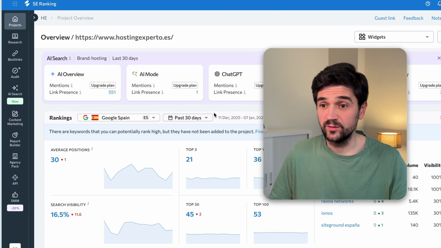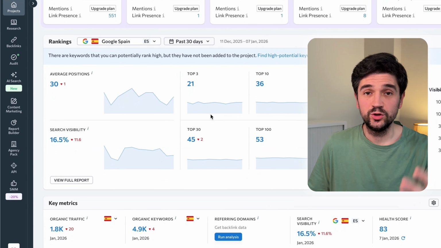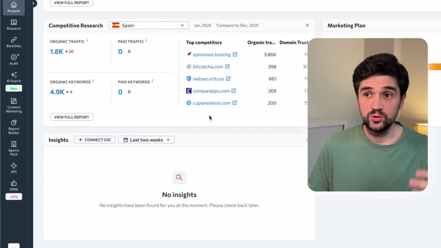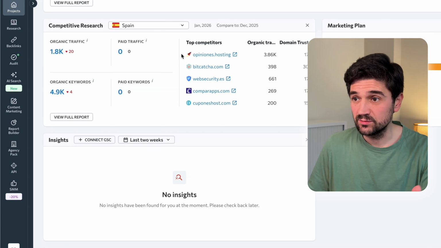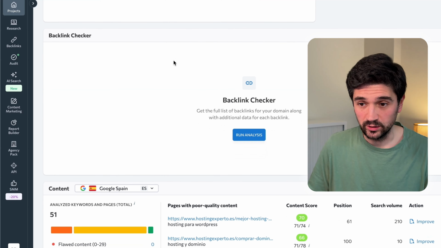This is the overview of the project, and you can have summarized a lot of the information like your ranking changes and key metrics. Also, you can find competitors' reference here and backlinks and so on.